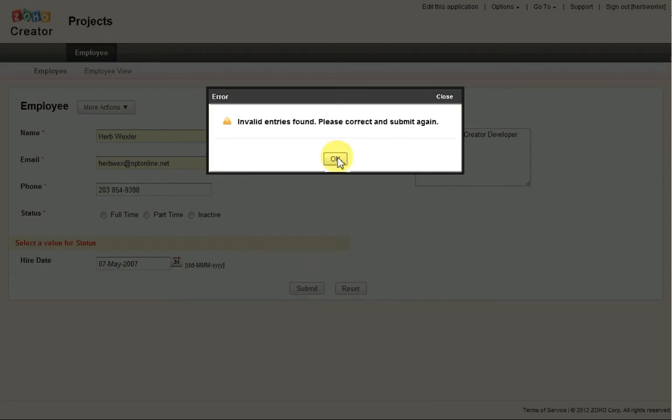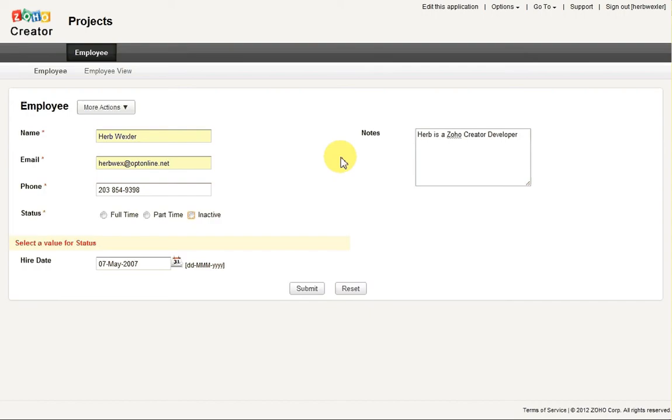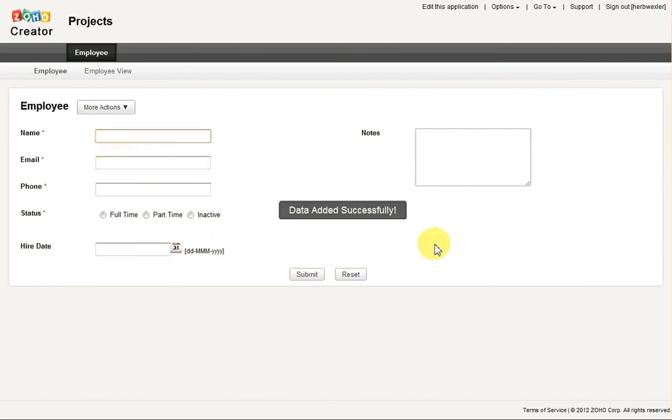And when I hit submit, I get an error message, and I'll click OK to remove the error message. And here it tells me the actual error. I had status as a required field, indicated by the little red asterisk. I didn't fill anything in, and so it was telling me I need to select a value. So I'll make Herb a full-time employee, and I will click submit.